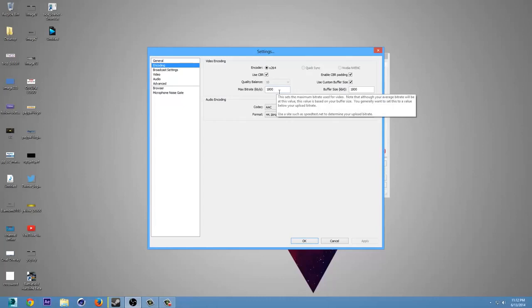Now, a lot of people say use 80% of your speed. Look, if you have a slow internet connection, just ignore that, alright? Use 1800. I used the whole upload speed. I do lose a couple frames, but that's only like 1% of everything, so the person watching it barely notices it. Make sure your custom buffer size is the same as your max bitrate. It gives your computer room to buffer it.